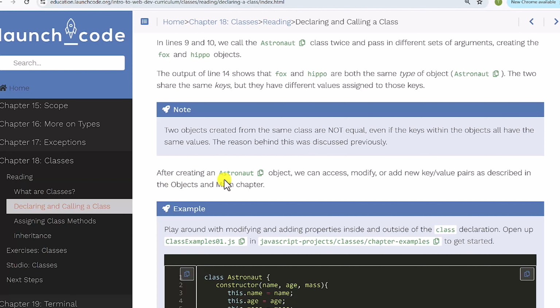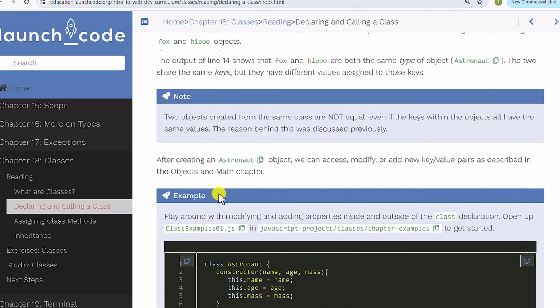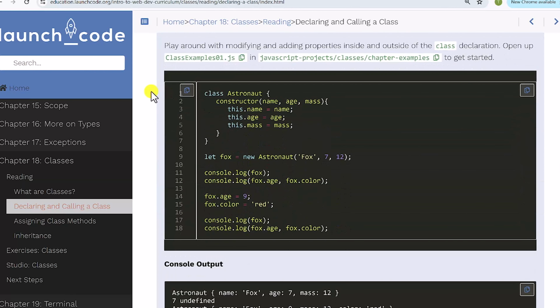So after creating an astronaut object, we can access, modify, or add new key-value pairs as we described in the Objects and Math chapter. Here's the example.